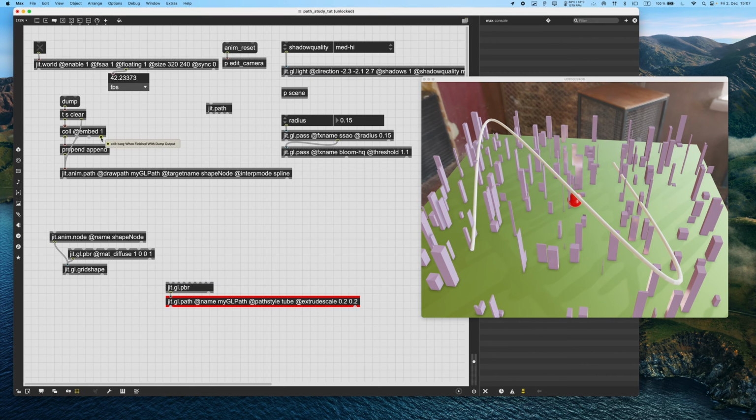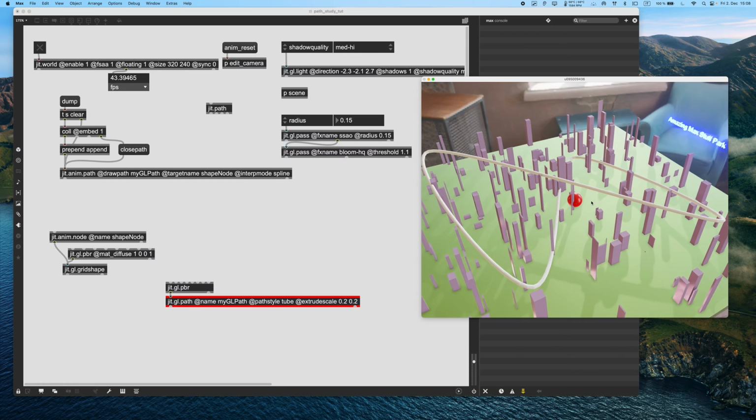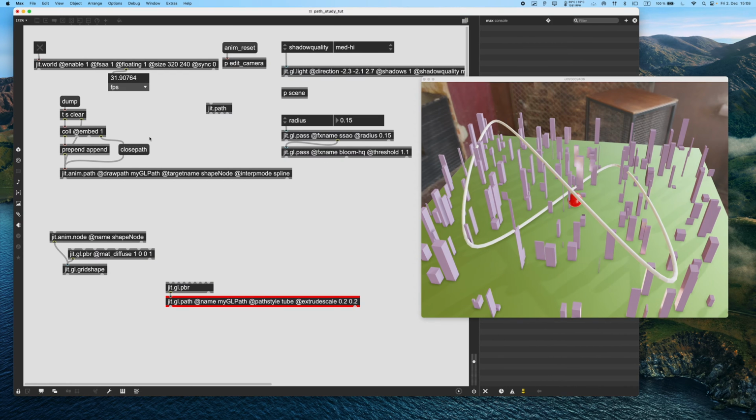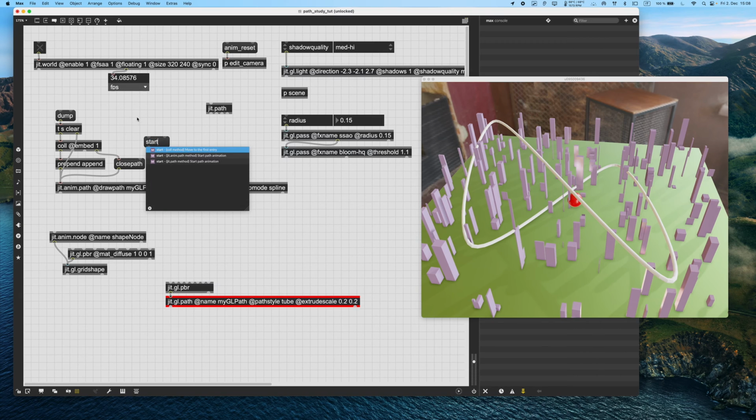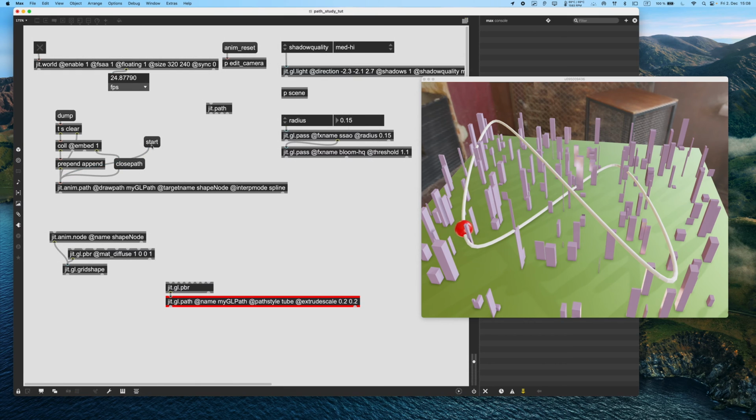So for example, here the call will send a bang when it finishes emitting the data from the dump. So we can send it the message close path. And this will close the last point. This will connect the last point with the first point. So yeah, we have a nice 8 shape. Cool. So nice. What we want to do now, we are ready to animate our shape according to the path. So what we can do is to send the start message to the jit.anim.path object, and let's see what happens.